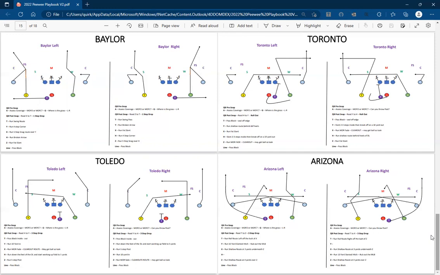And there's going to be questions. It's not going to answer every single thing, but we want the base in there. We want our base offense. So base Baylor, right? The running back needs to know what he's going to do in base, where he's going to line up, and he gets that from this playbook.